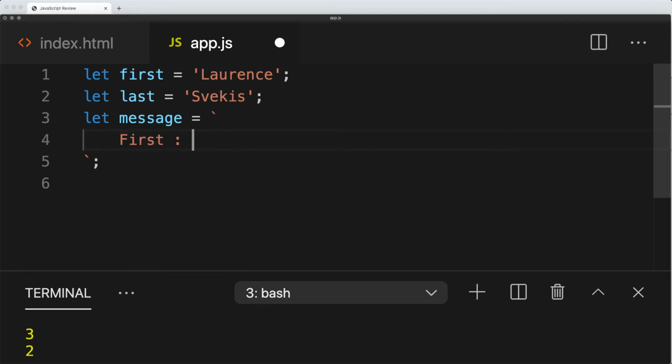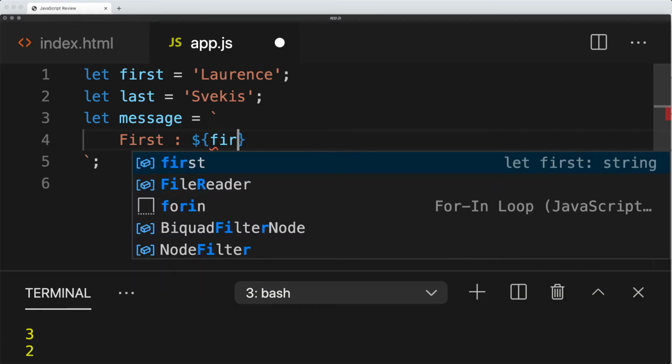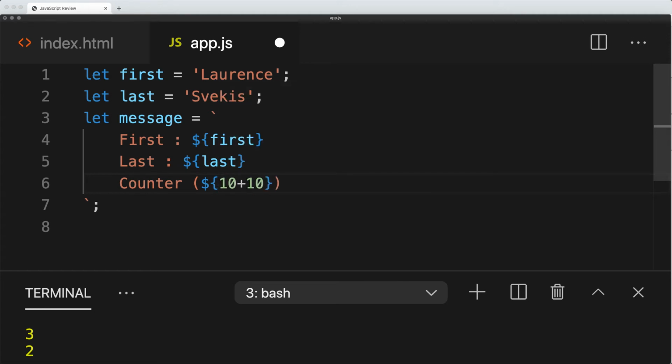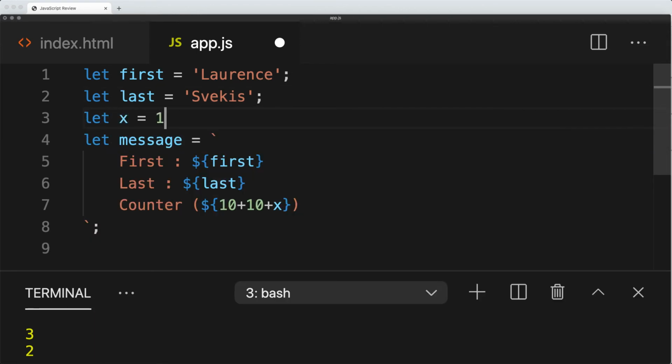So if I want to do something like first, and then to break back into the expression value, I can use the $ in the curly brackets. And if I need a variable, I can do the variable. And let's do last, and again the curly brackets, and then the name of the variable. And I could also do a value that I maybe want to count a value. So let's have a value of 10 plus 10 plus, I'll create a variable x. So let x equals 1. So it can evaluate that expression and output it.